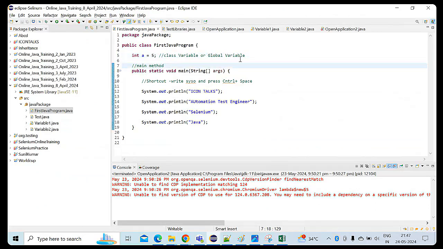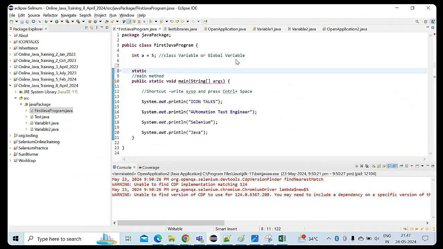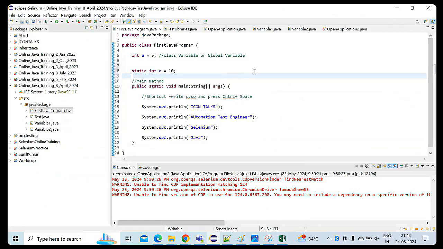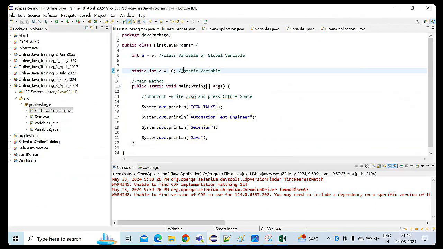So I'll create one more variable here: static int c equal to 10. You can create it like this, and this will be your static variable. If the variable has the static keyword, what is static here? It is a keyword, because it is in bold along with a purple color. Static variable. That's it. Okay, capture this one, guys.